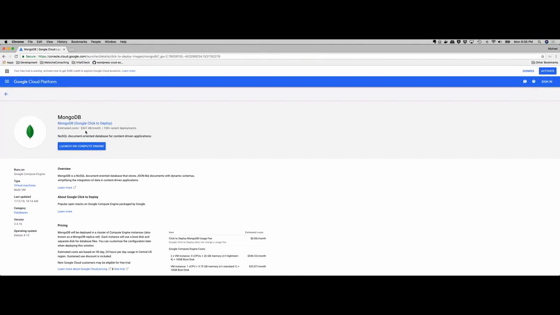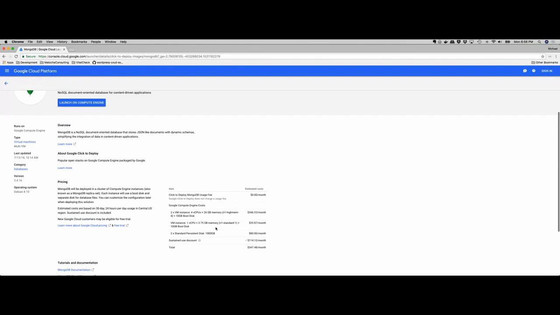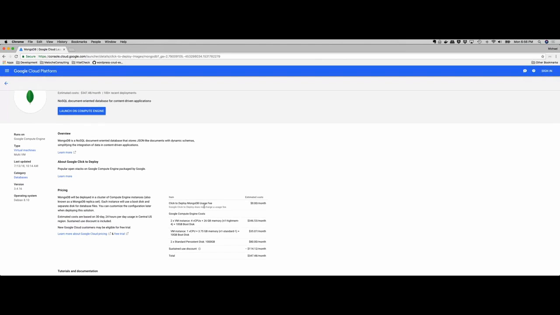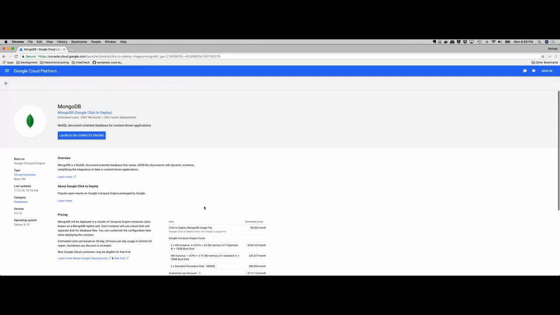MongoDB, $347. So as you can see, certain packages start really getting expensive, but you get 2 times the standard persistence, a terabyte, 1,000 gigabytes of storage, and single click deploy. So you don't have to do the install. It will be installed, then you just have to configure it for your needs. Next, let's go look at pricing.